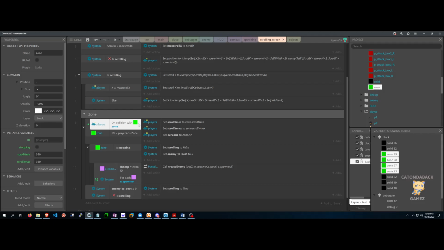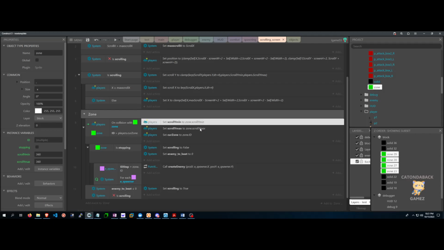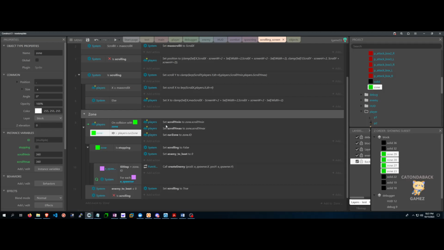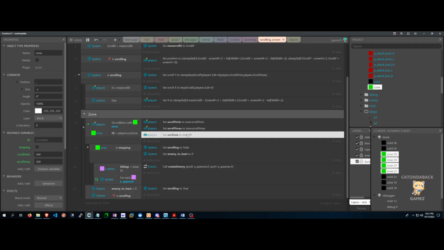And what that does is we set the zone ID to whatever the current zone of the player is. So basically what we're saying here is, when you collide with the zone, and if the zone ID is higher than the player's current zone, then we're going to scroll to the minimum X and Y, the max Y for that zone, and then we'll set the current zone to the new zone ID. And that's what happens.